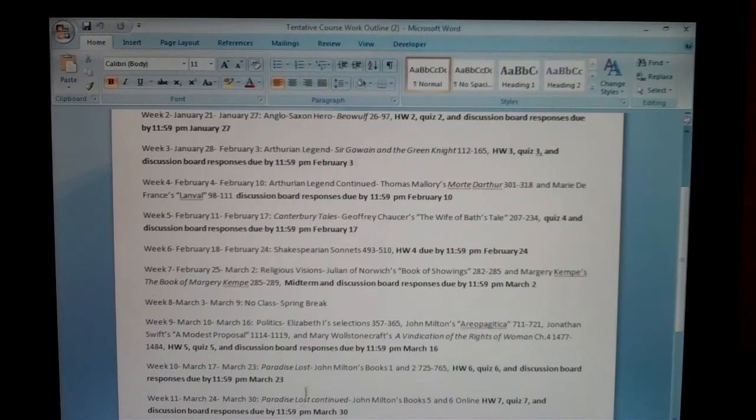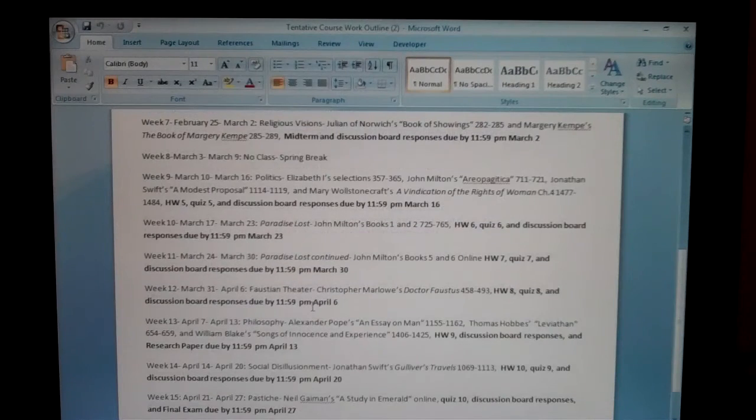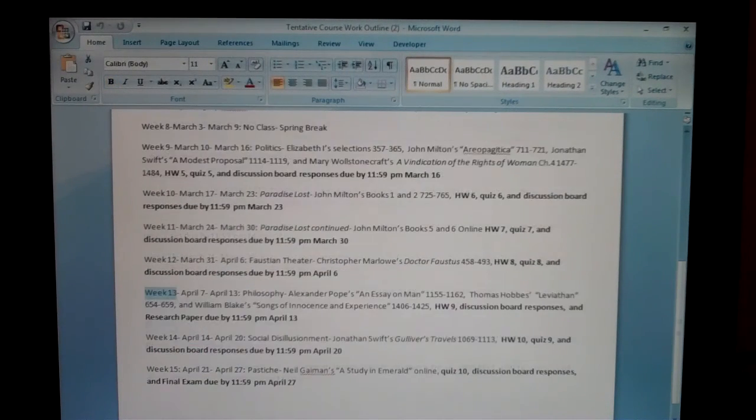This also has some of the major due dates, such as week 7, which will be our midterm, and also a research paper due week 13. If there are any updates or changes to this document, I'll be sure to announce that on the course news information tab, and I'll let you know as soon as possible. I'm pretty sure this is set in stone. I like the way it looks.